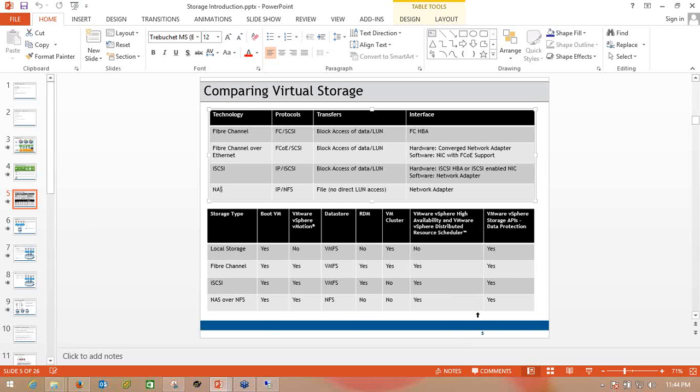Same when we use NAS using NFS, then it supports vMotion. Data store type is NFS, but it does not support data store clusters, and it also does not support RDM.